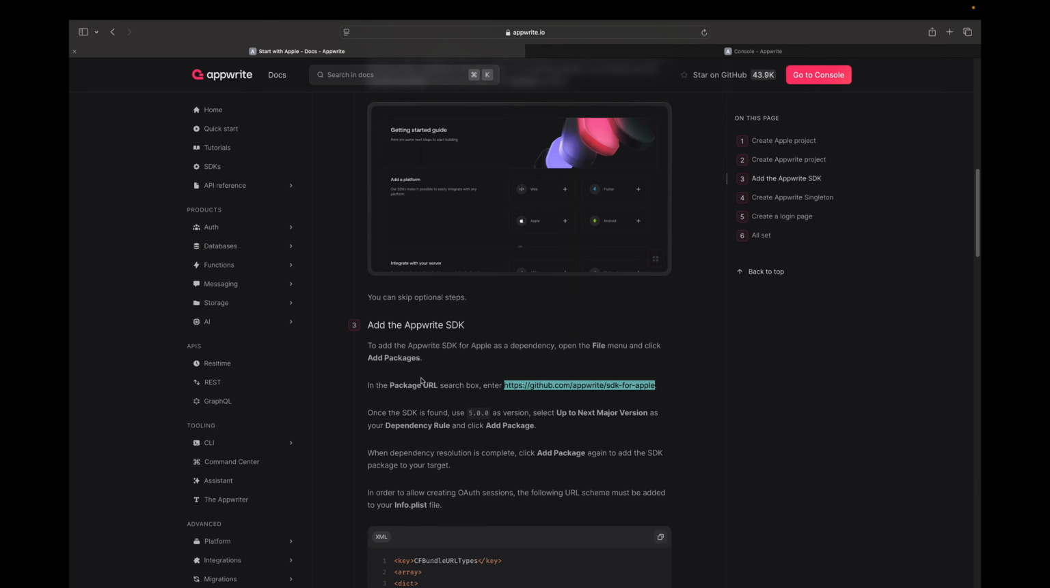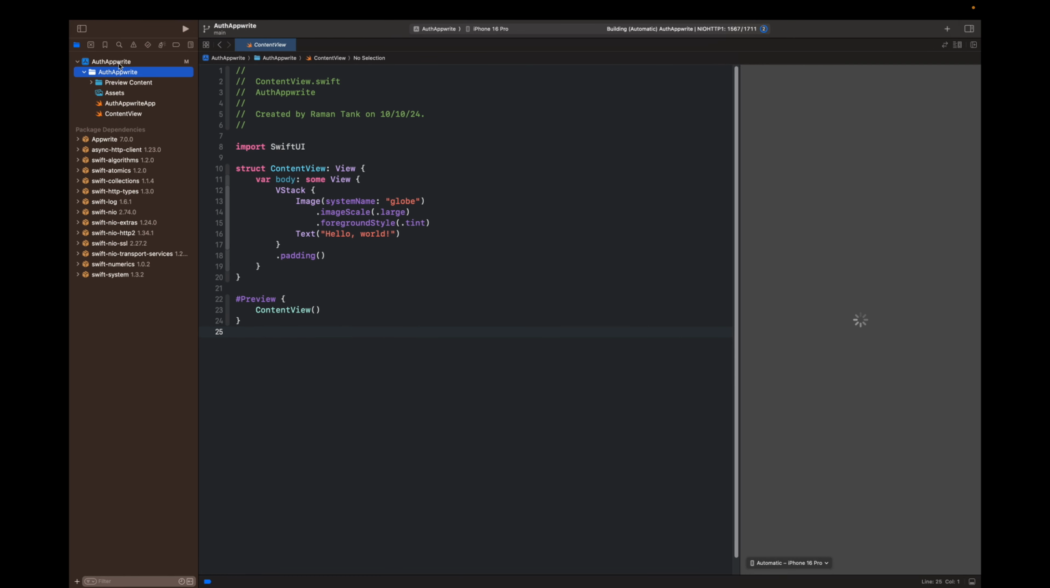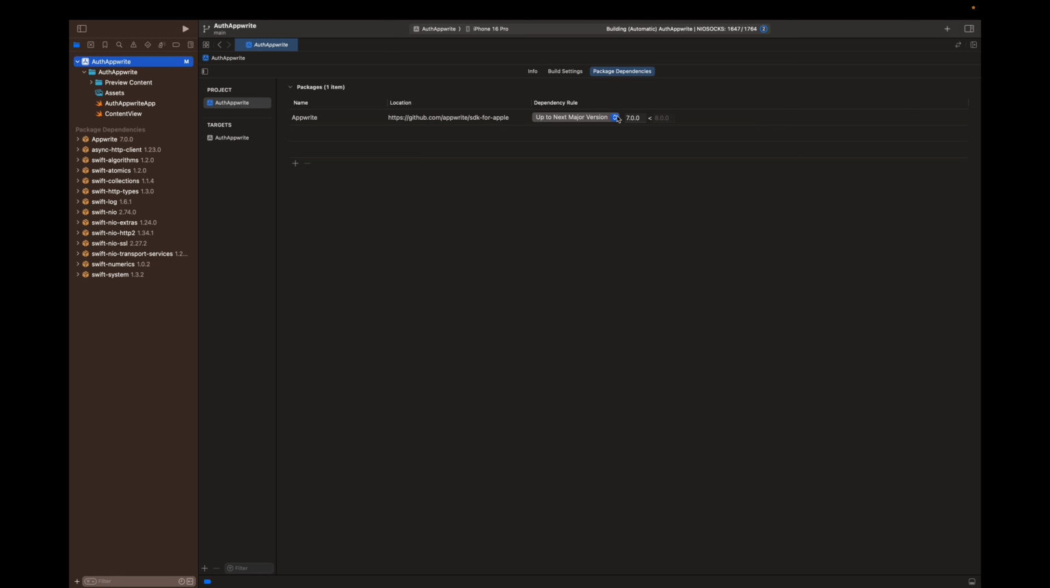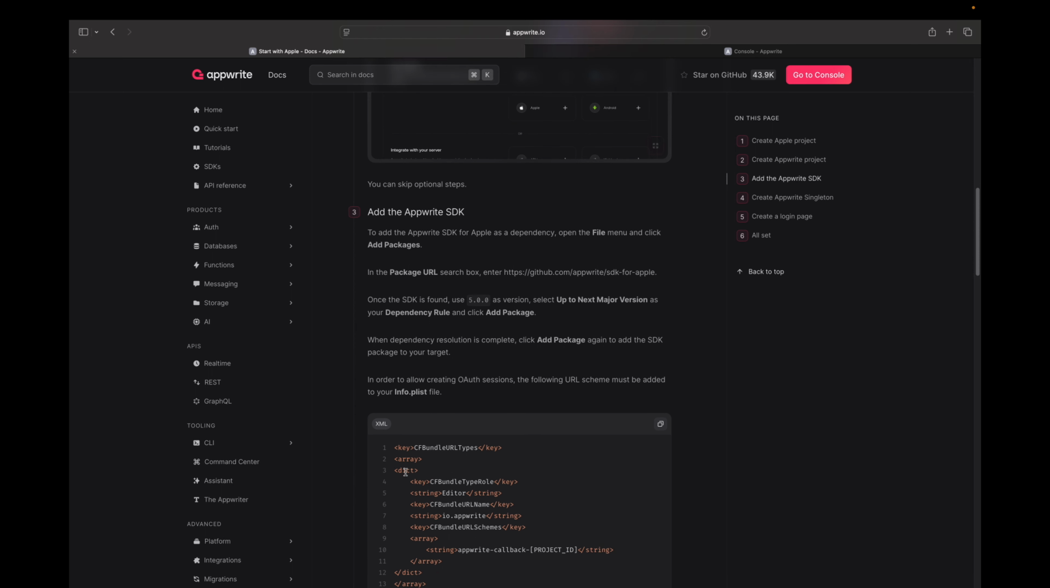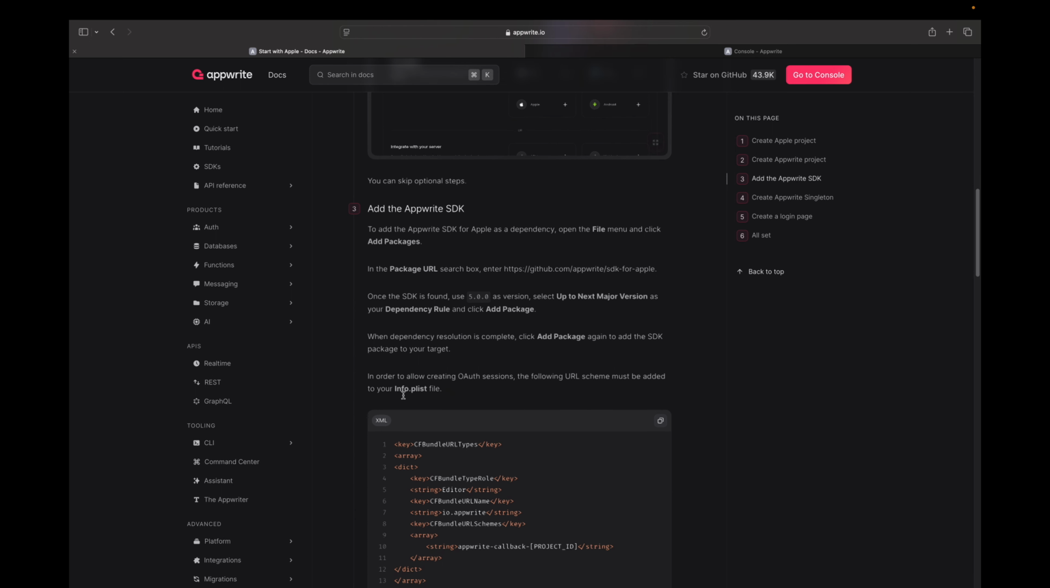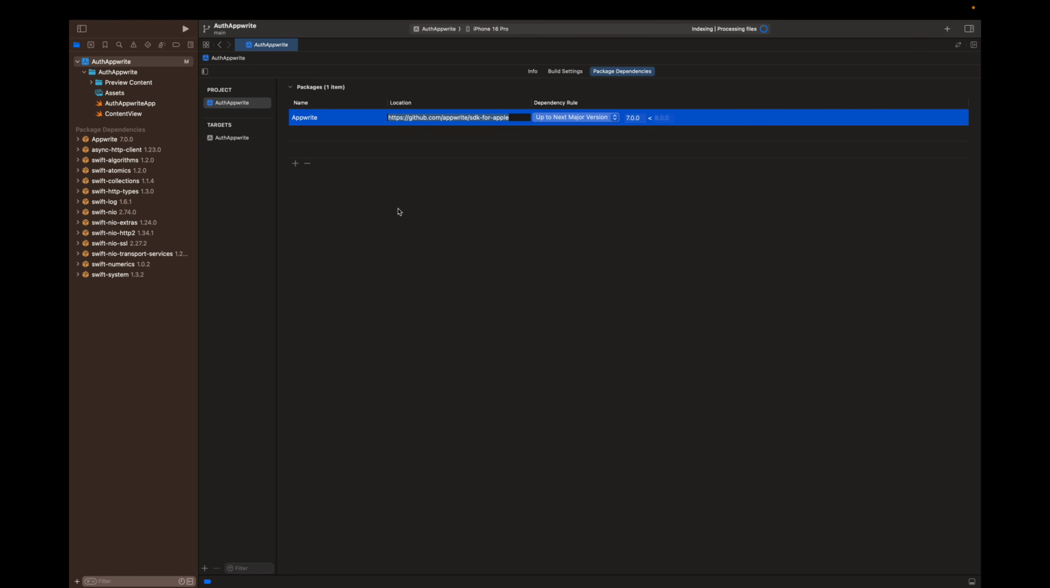So if you go here, see, when the dependency resolution completes, click on add package again and add the SDK package for the target. Okay, let's see what it says. Add package, where it says target or something. Yep, we have added it. In order to create OAuth sessions, the following URL scheme must be added in your info.plist file. But right now let's see what's going to happen.